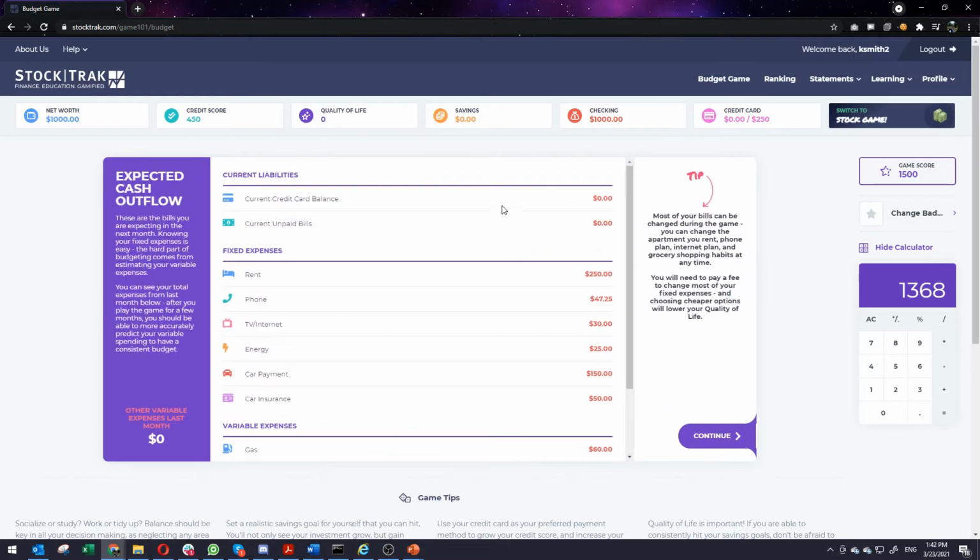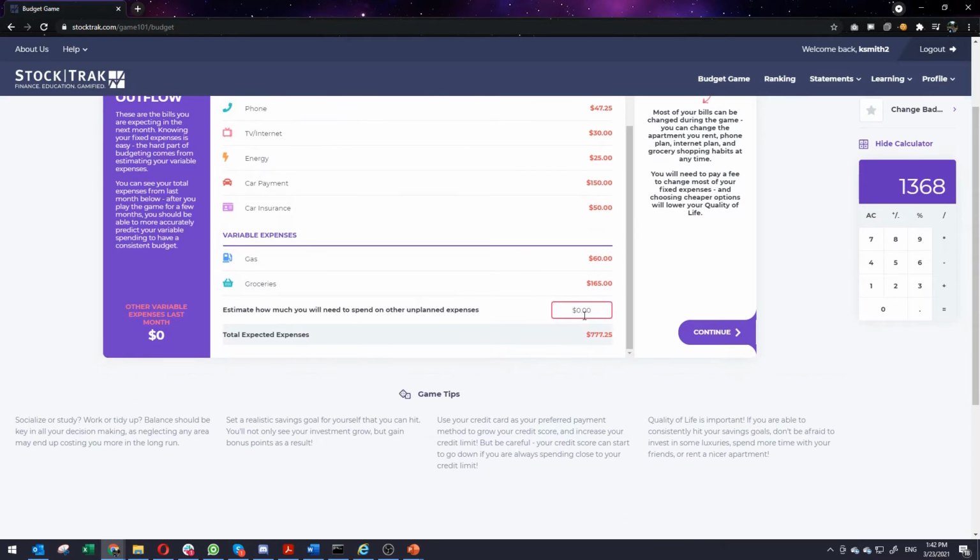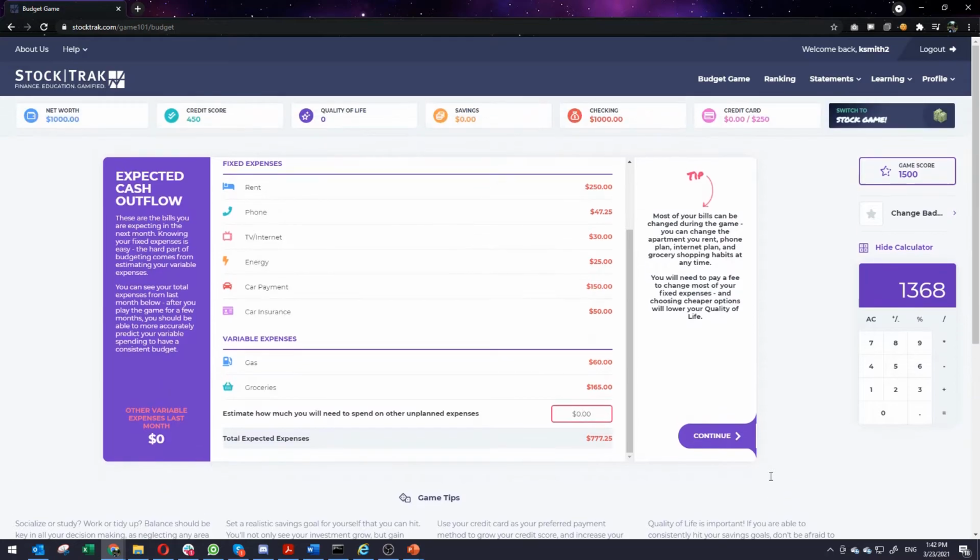They compare their expected income with their known bills, so how much rent they are going to pay and how much they have for all their regular bills, plus they need to start learning how to estimate their unplanned expenses. How much other stuff you're going to have to spend each month. I happen to know this number is about $500 per month, but there's quite a lot of variation in that.